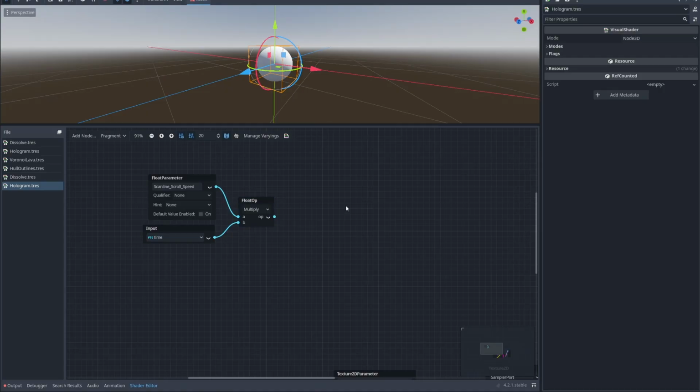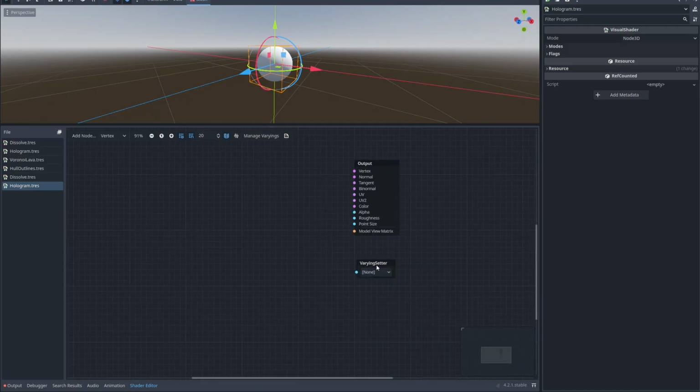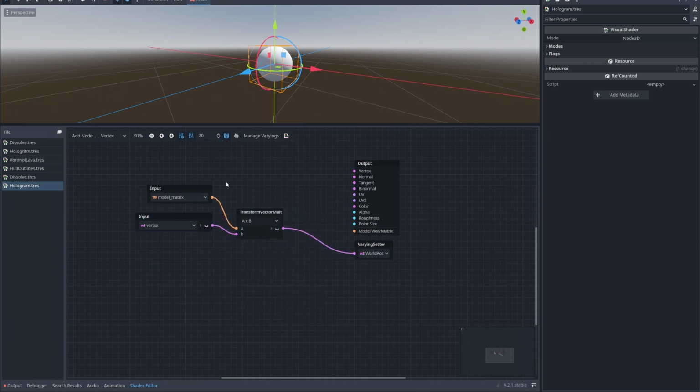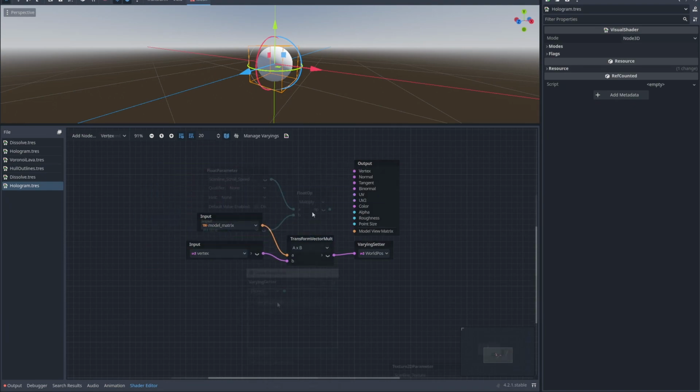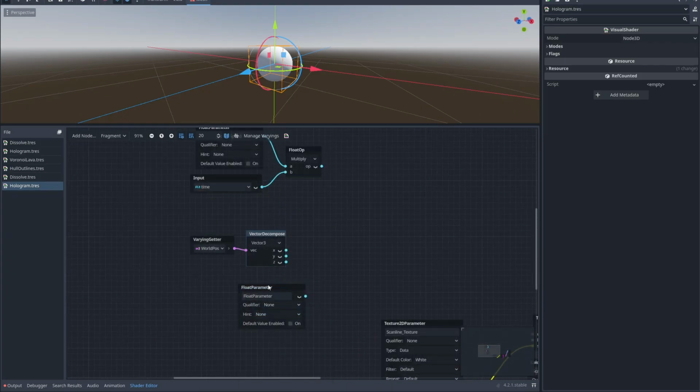I want to do this based on the object's world space height, but you'll remember from the dissolve shader that there's no built-in node for that. So once again, let's go to the vertex stage, add a variant called world pos, input the model matrix times the vertex using a transform vector mult node, and then on the fragment stage we can use a variant getter and a vector decompose to get the Y component of the world pos. Let's add a float parameter called scanline scale and multiply it with that Y component. This will let us control how closely packed the scanlines are.